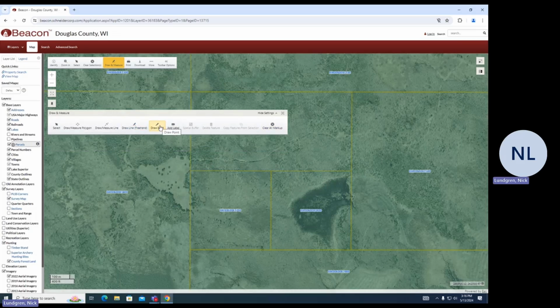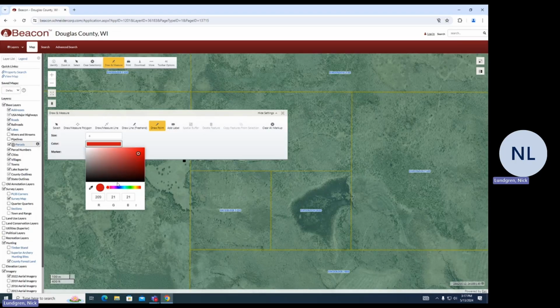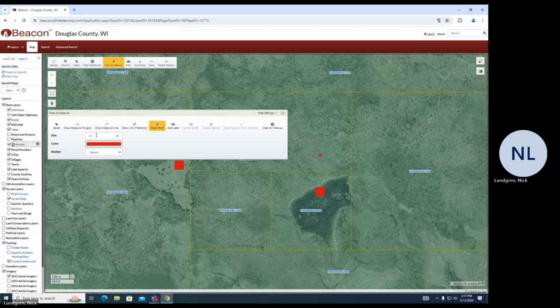You can also add points to the map if you want to just add a single point. You can change the size, color, and also the style of marker. So if we want to make it a nice bright red, you now have a red square. Similarly, you can change the size, bigger square.